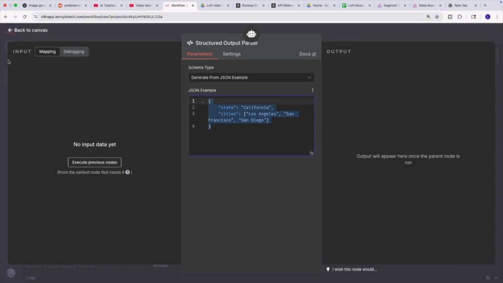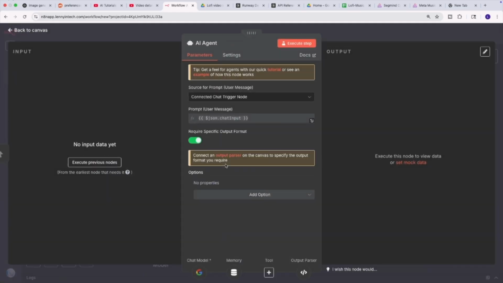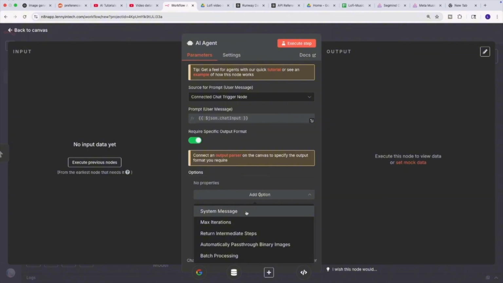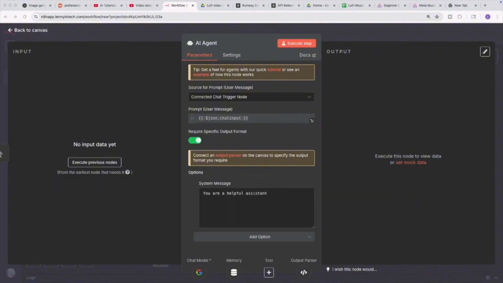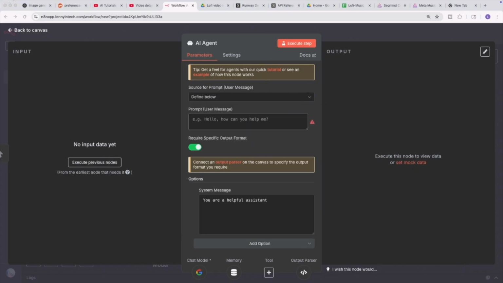But let's come in here first and update this with exactly what we wanted to do. So this is what we want. You're going to have a system message in here, and in terms of the user prompt, you're going to change this and say define below. And for the user prompt, we're just going to put something as simple as respond to this prompt according to the instructions below. And I'm going to put the instructions in here.